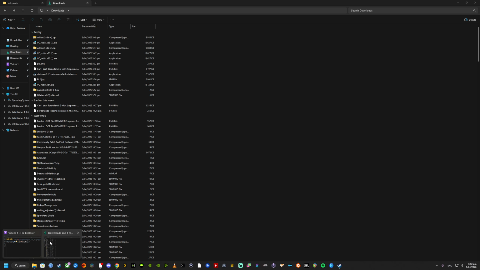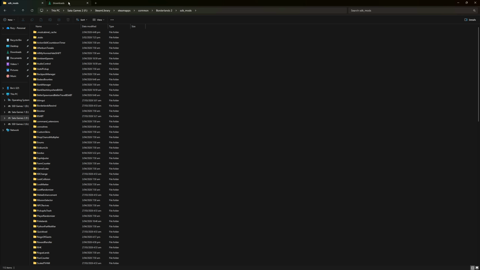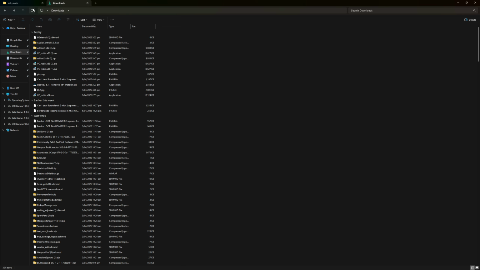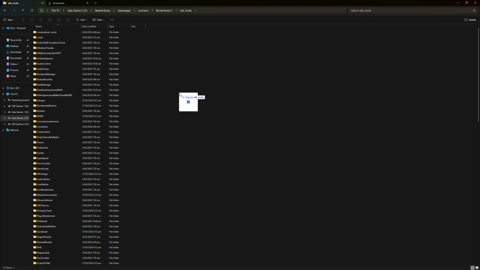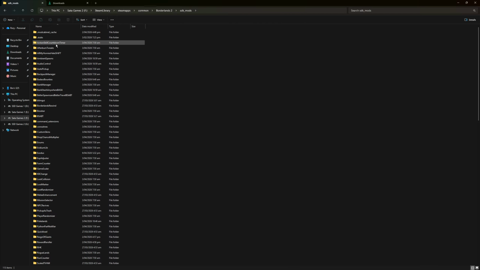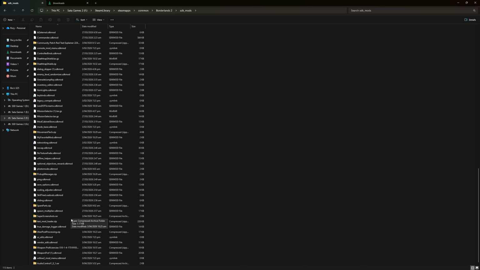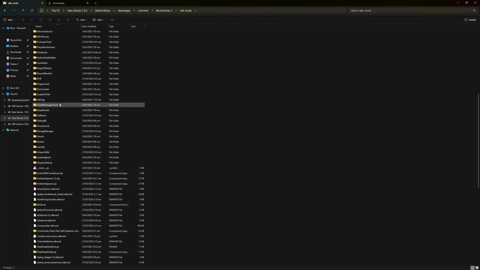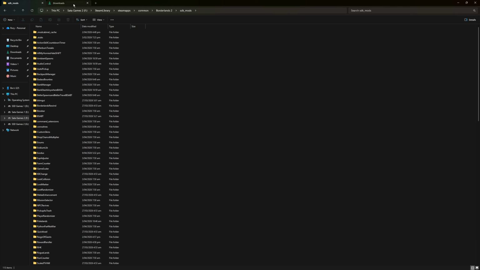You open your SDK mods and downloads folder, you refresh the downloads, and then you've got the audio control that pops up here as well as the Borderlands 2 external one. All you need to do is drag and drop. I've already got these here, so I'm not going to replace the file. And these will just go into this folder, and as you can see here, I've already downloaded a whole bunch of mods.